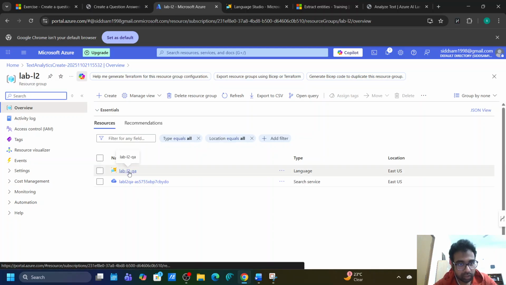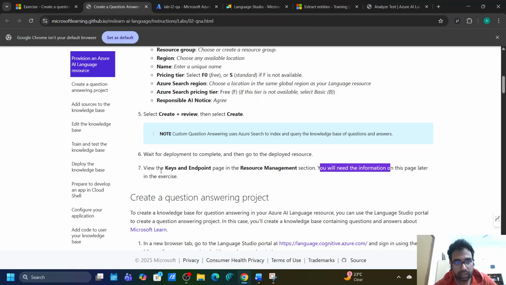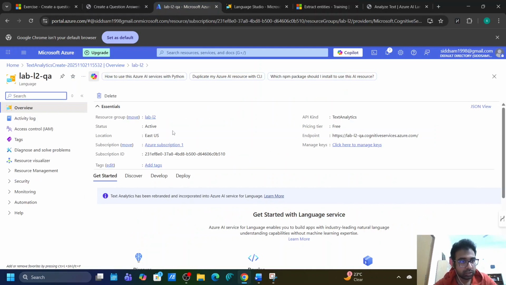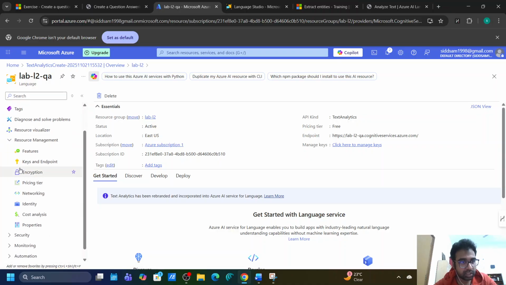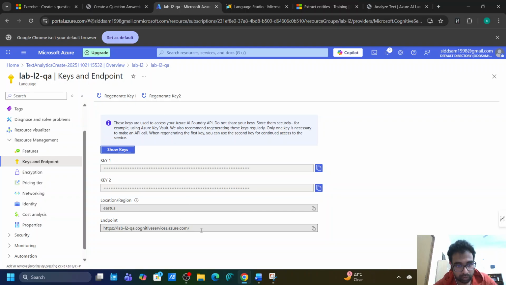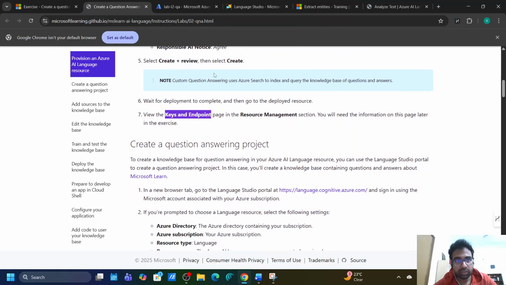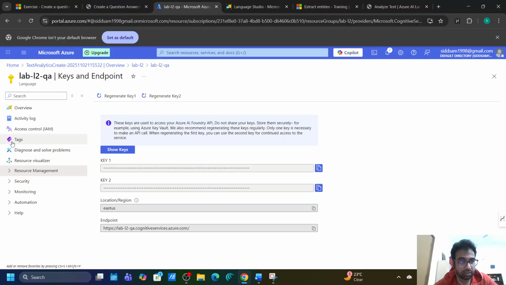So here, in the language lab L2 QA, we click on this, and then it says that in the resource management section we have to view keys and endpoint. In the resource management section there is the option of keys and endpoint, right? So this is our endpoint and these are the keys. We will need this later, so that's why we should know where this is.